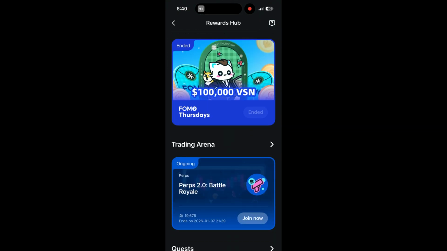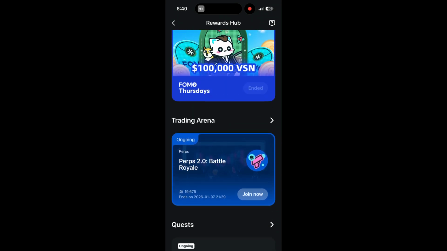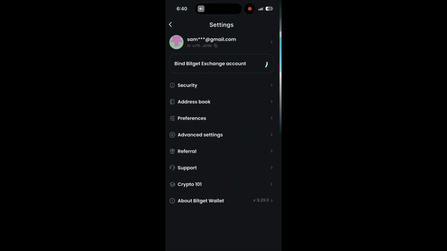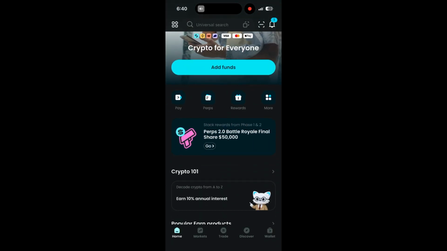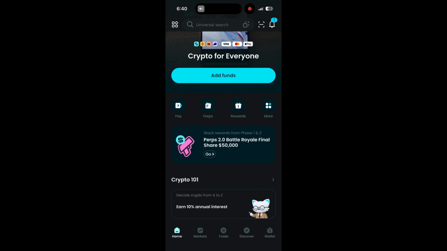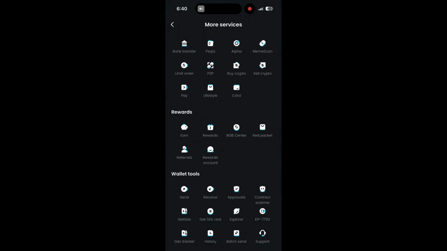Step 5. Use the coupon. After redeeming, go to Coupon Center in the app. Your coupon will be automatically applied when you make an eligible trade. Just place a trade normally, Bitget applies the coupon for you.